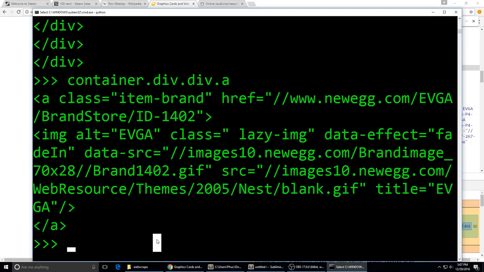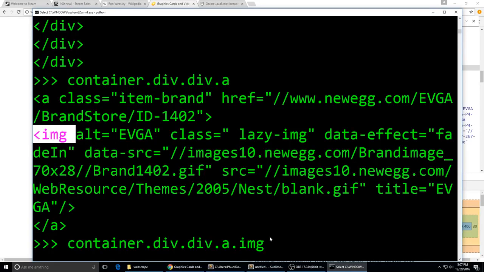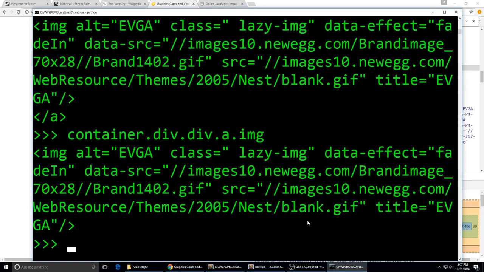Okay, so what do I want? I want to do container.a.image. Okay, so I want to grab this image tag now. So notice I'm just using these handlers. I'm referencing it as if it was a JSON file. Okay, and notice that I'm inside of the image now. So the image is here.